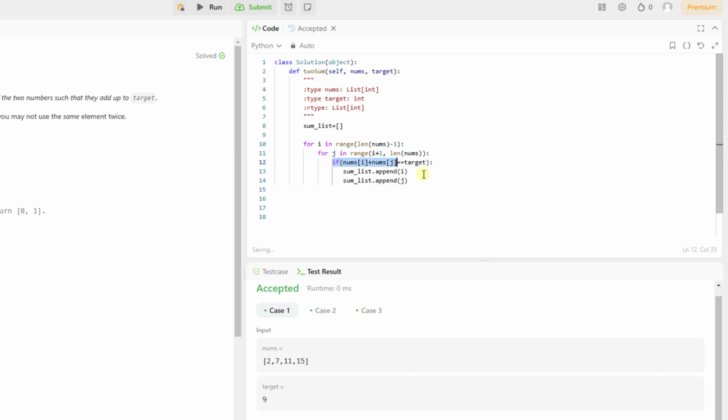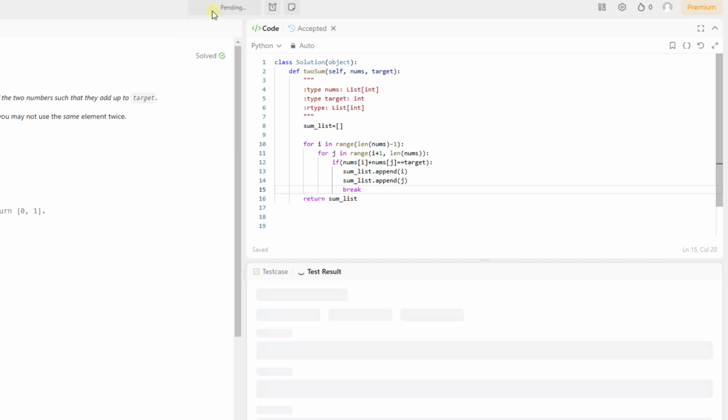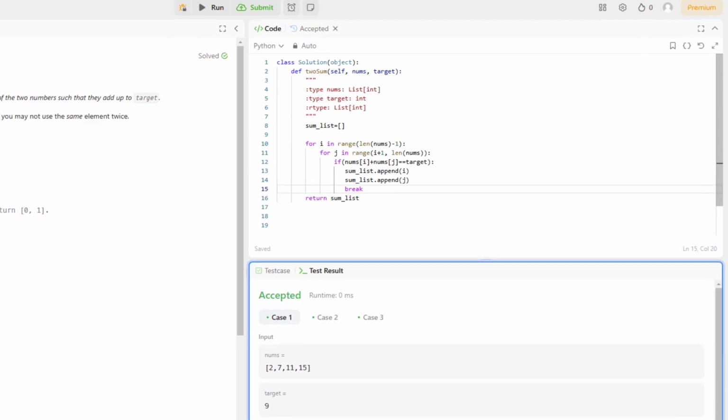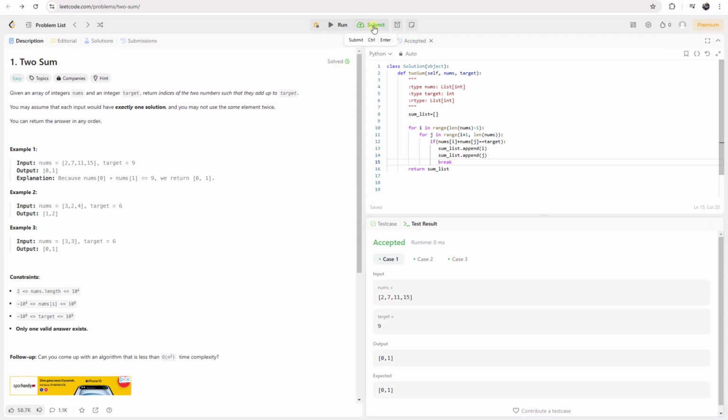And when this condition is correct and you have appended these values to this list, then after that break the loops, okay? And return the sum list. Let's run it together. It will go and test it for all of these examples, and if we submit it, then it will go and test it for a lot more examples. So we press submit to see whether it accepts it or not.